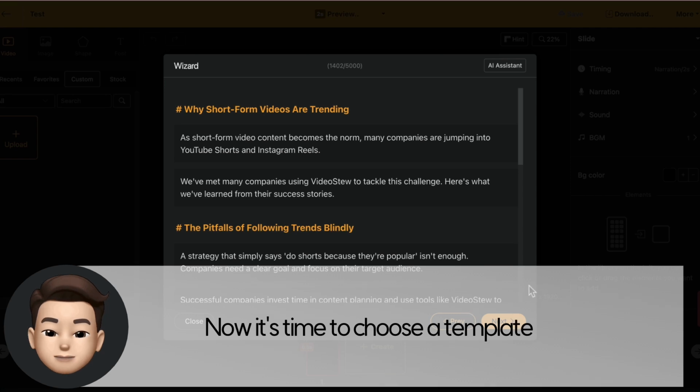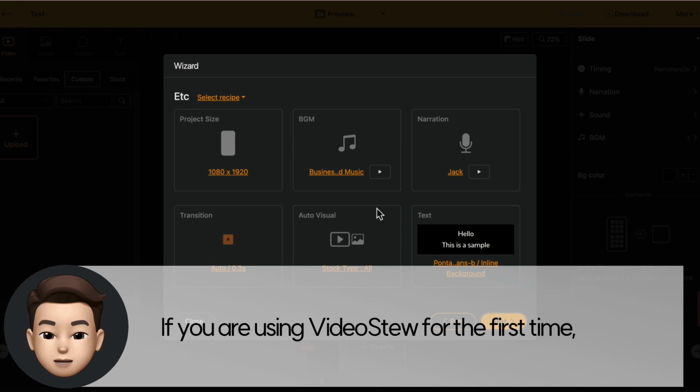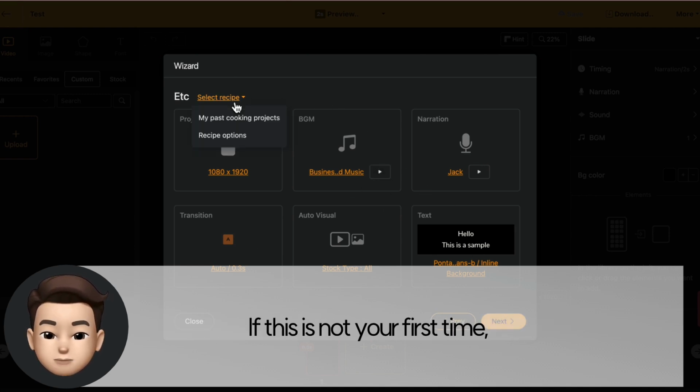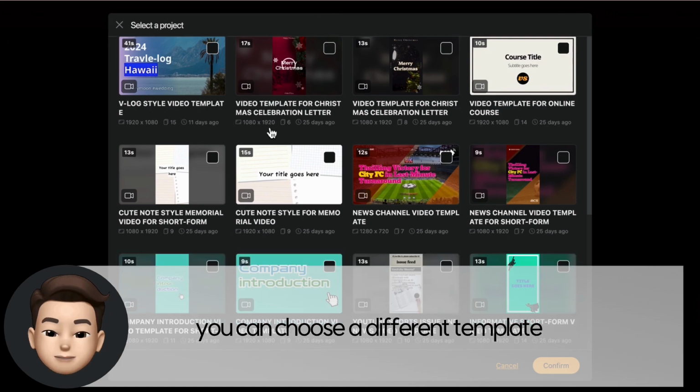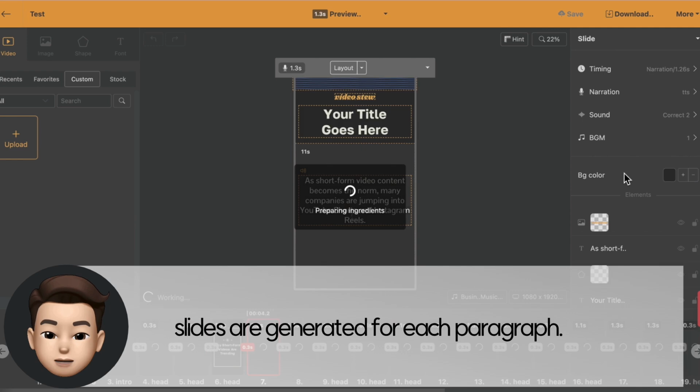Now it's time to choose a template or set up AI voice, background music, and other options. If you are using VideoStew for the first time, a default template is already set, so you can proceed to the next step. If this is not your first time, you can choose a different template through the Select Recipe menu. In the next step, slides are generated for each paragraph.